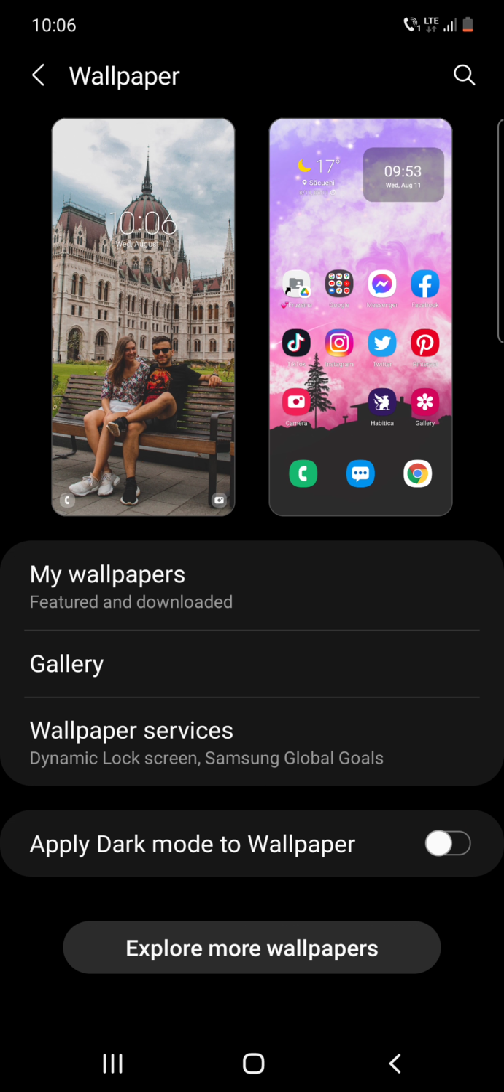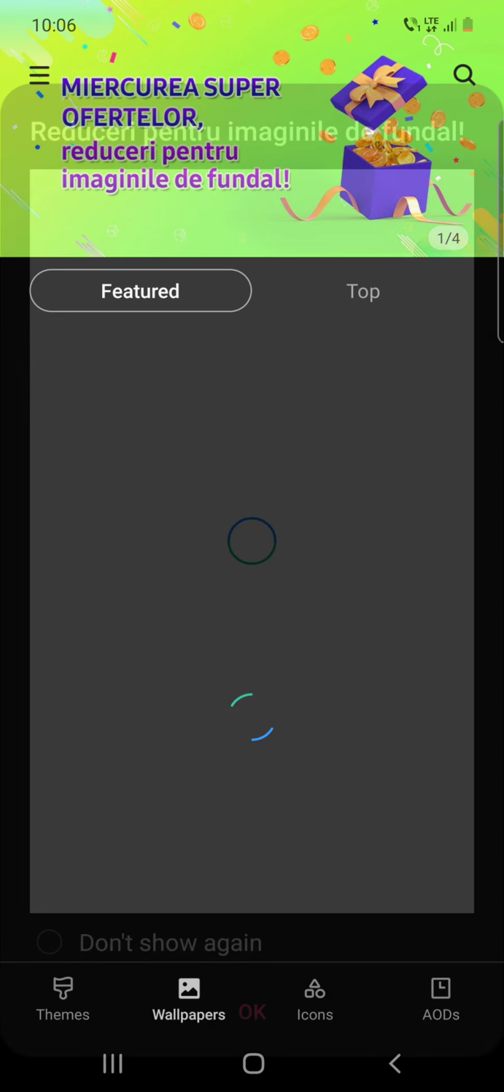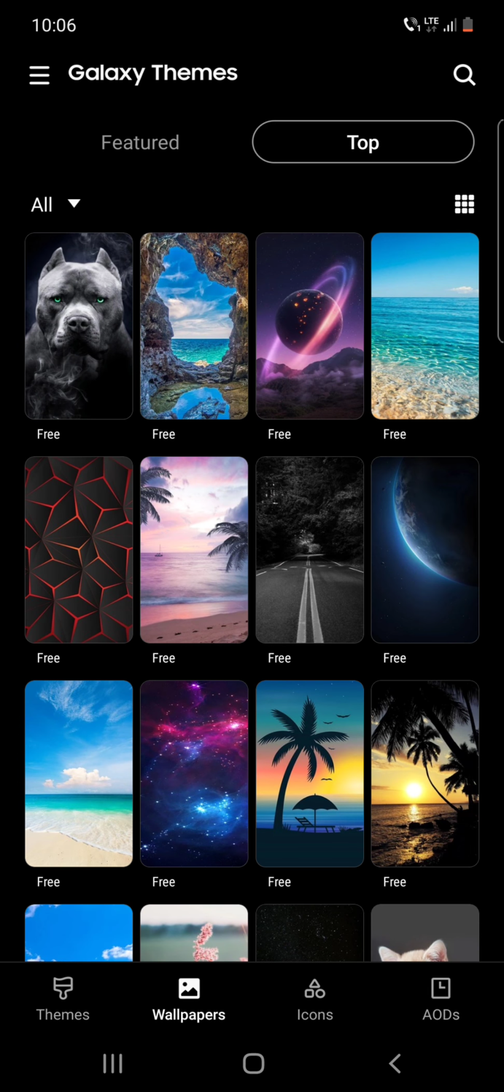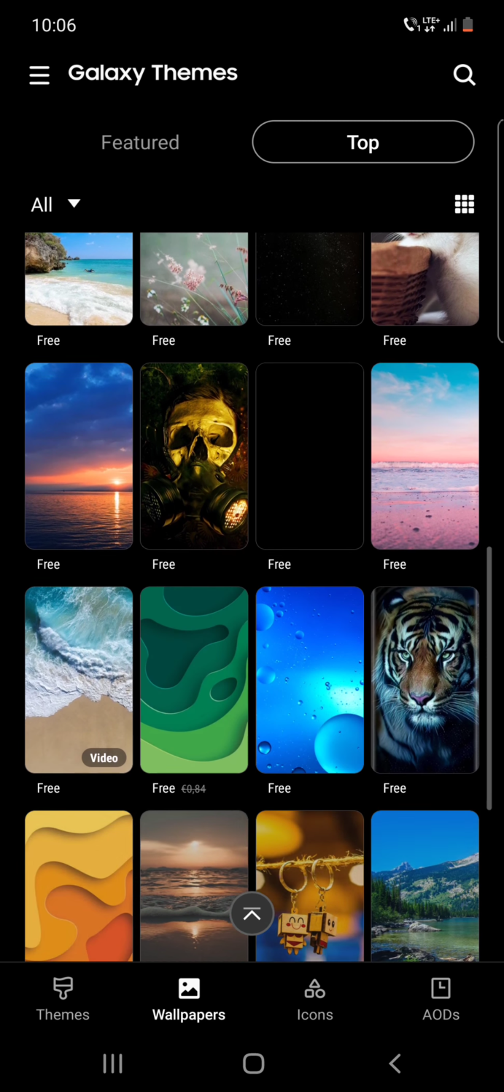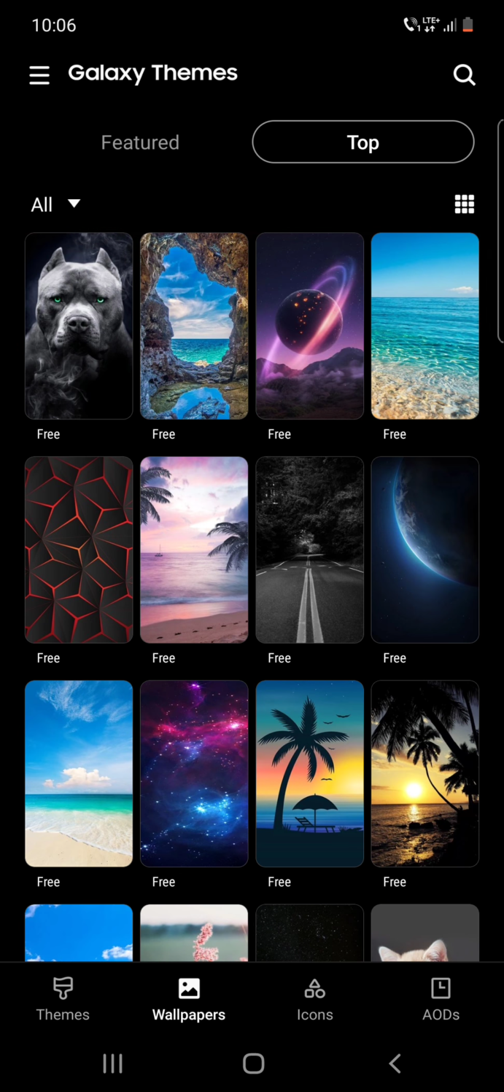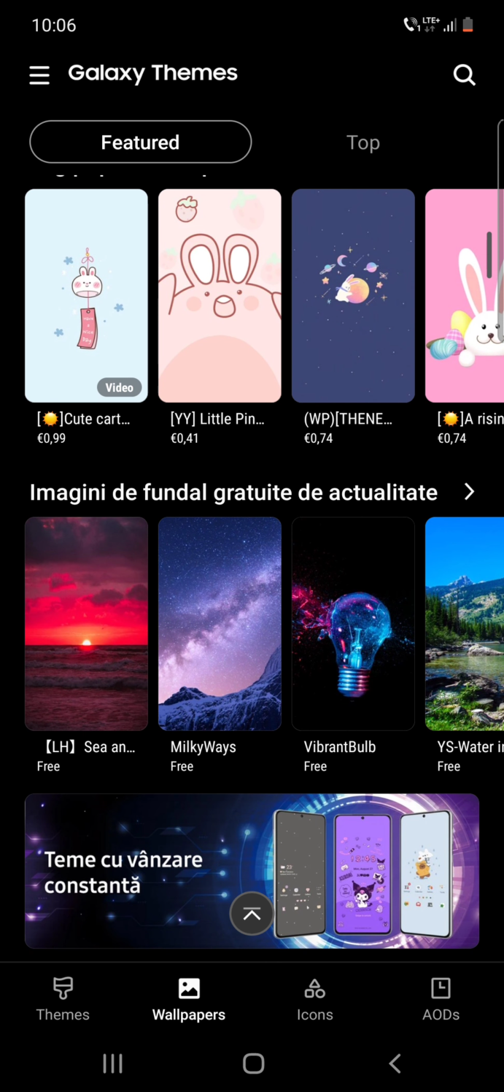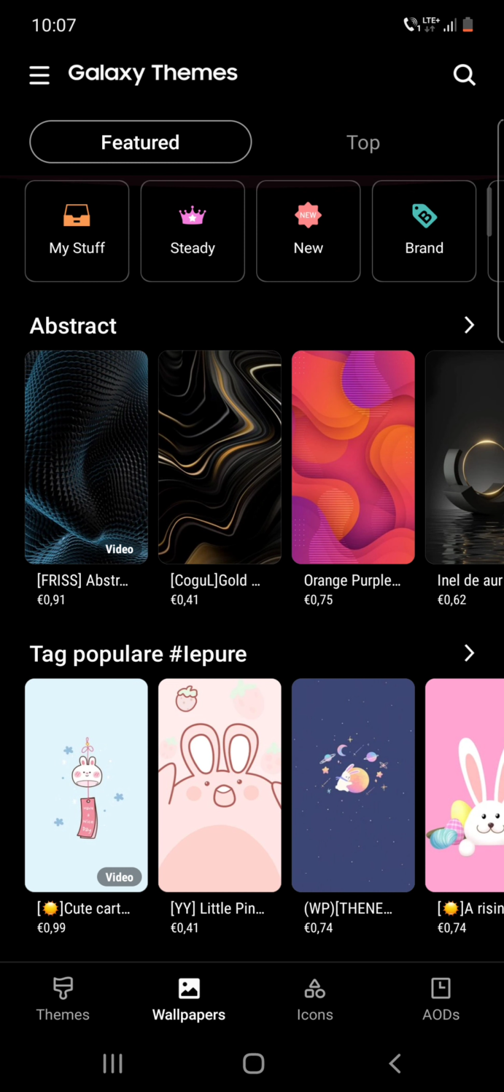And if you want to download wallpapers, you have to go to the Explore more wallpapers menu point, and here you can see the featured ones and the top ones. There are of course free ones, and there are ones for which you have to pay. You can choose whichever you would like.